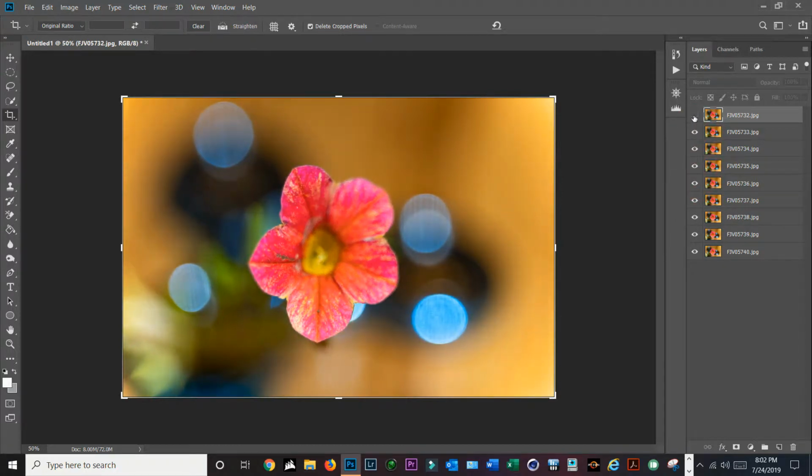This was shot, by the way, in manual focus at f2.8. And the lens was a 28 to 75, and I was about at 50 millimeter, around there.